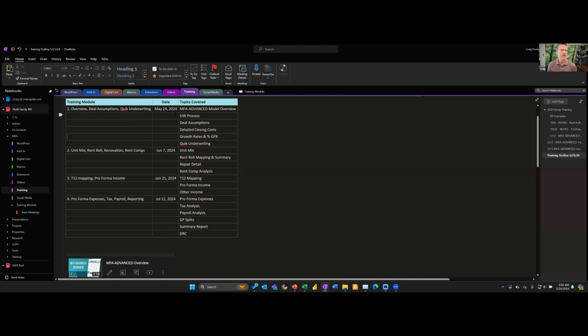Today's session is really going to be just a model overview. We're going to go through the underwriting process tab to make sure that you understand the flow, deal assumptions, touch on the detailed closing costs really quick, and the growth rates, which all play into the quick underwriting. Future sessions will be around unit mix and the rent roll strategy.